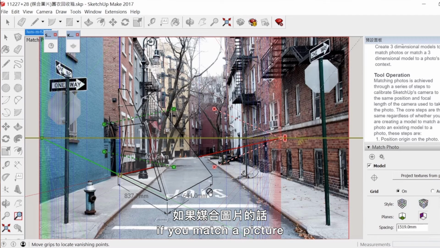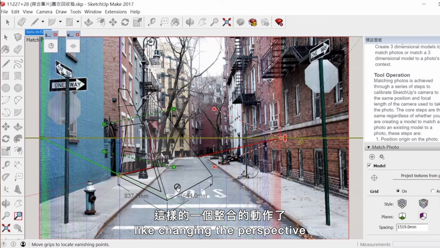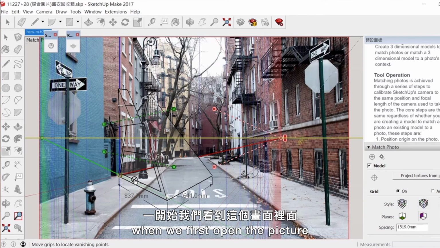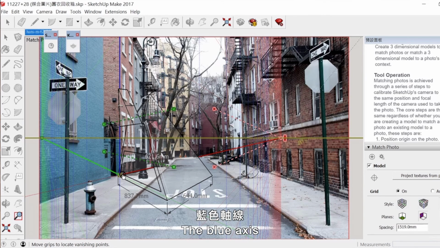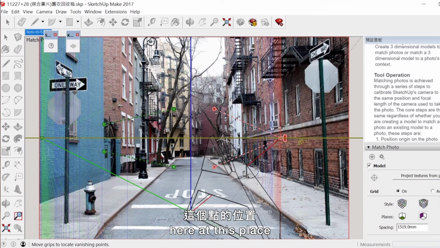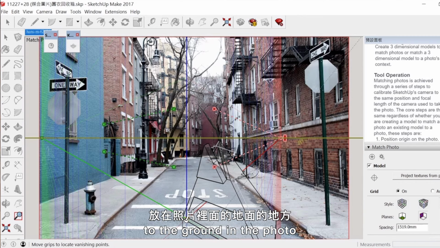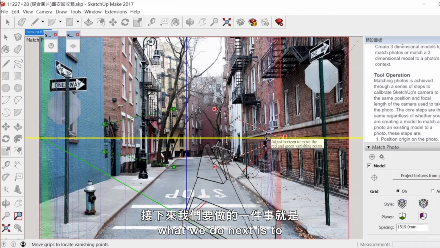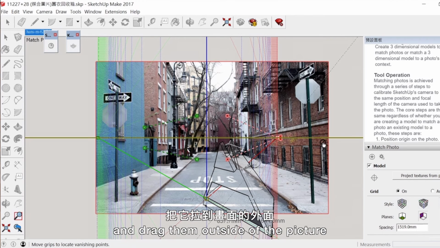Basically, if you match a picture, you will see that you need to integrate it by doing some things, like changing the perspective. First, when we first open the picture, we can see the blue vertical axis. The blue axis is actually very simple. Towards the bottom, we can hold down this point here at this place. If you want to see a reasonable perspective in your picture, you must move this point to the ground in the photo. After you place it, what we do next is to take the vanishing points on either side and drag them outside of the picture.